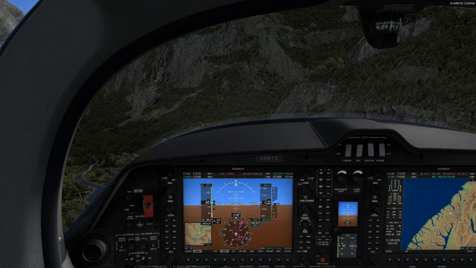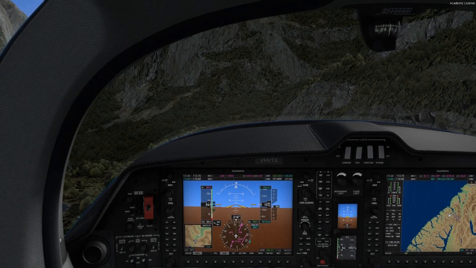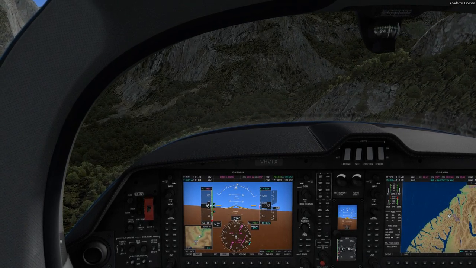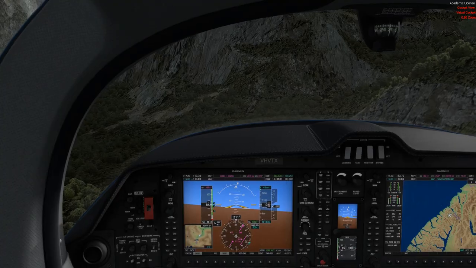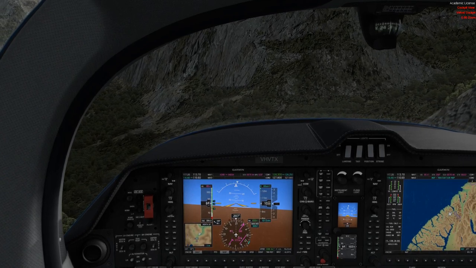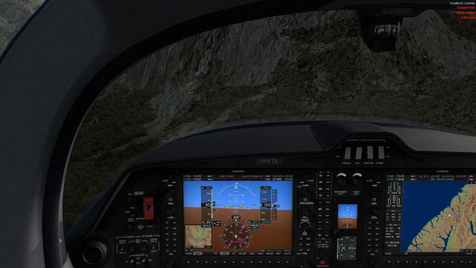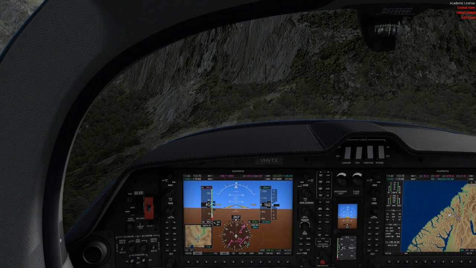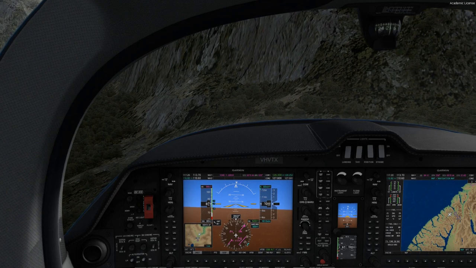Hi, the main topic of this video are the advanced functions of the Vertx G1000, like autopilot, usage of approaches and managing descents. At the end of the video, we take a short look at dynamic reflections in Prepar3D V4.4. I highly recommend good headphones to enjoy the excellent and sometimes complex sounds in the cockpit.